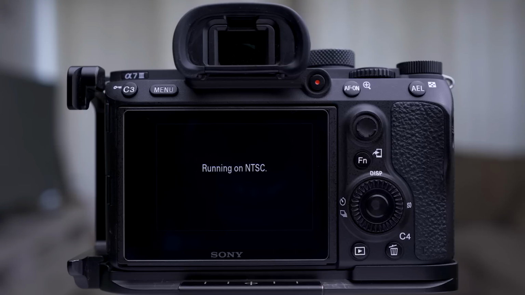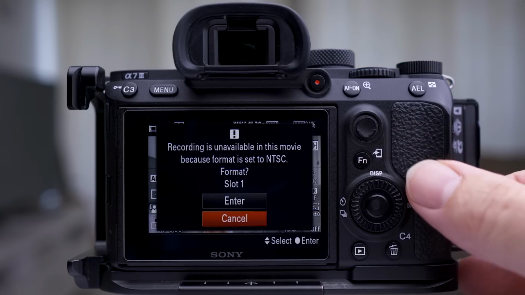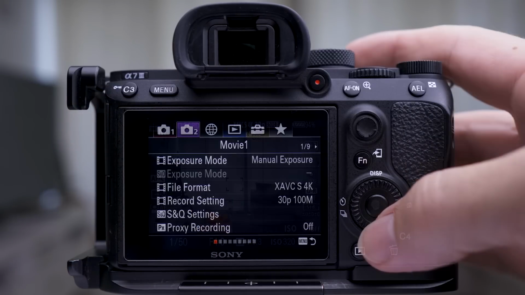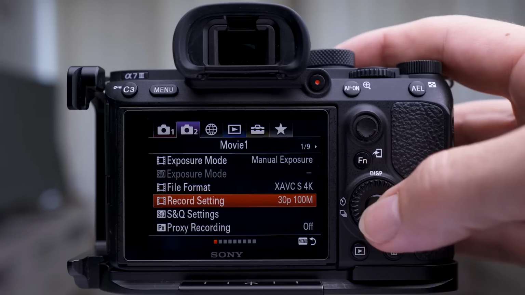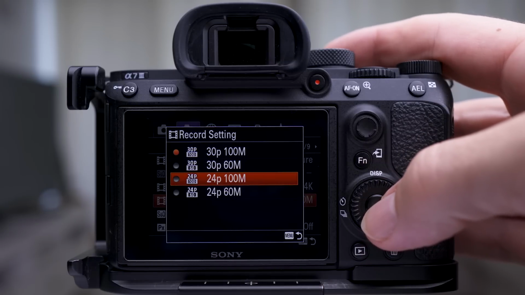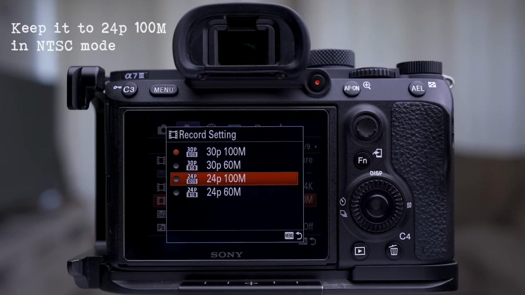It'll tell you that it's running on NTSC, and I'm not going to keep it in this, I'm just going to show you what it is. So I'm not going to format my SD card, I'm just going to take it out for the moment. So now if we go back to that menu, here you can see you can change it to 24p or 30p. I tend to shoot in 25p 100M.